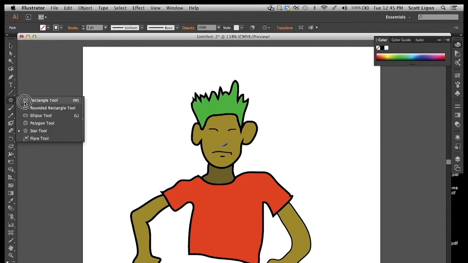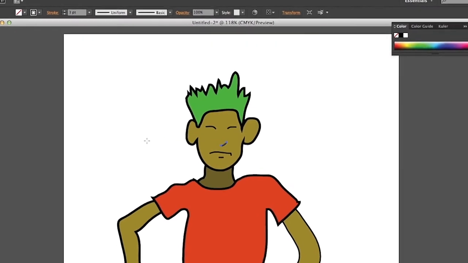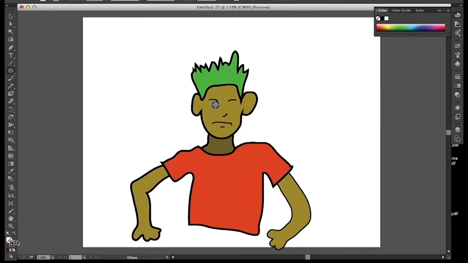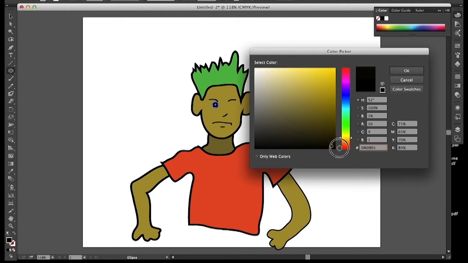So now I was going to use little tiny circles. With the shape tool, I'll hold down Shift and I'll make perfect circles for eyes. Doesn't matter where they are right now. So I want a stroke of none, but a fill of black. Or I could go click, click, and drag it to black.